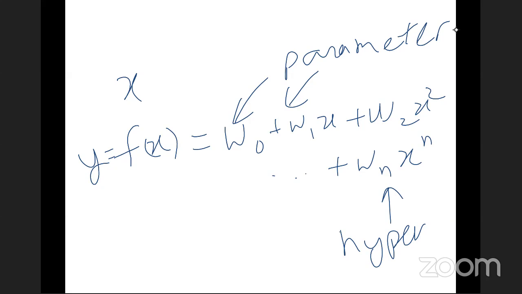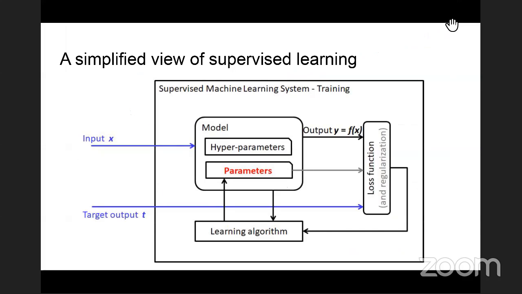Okay, so that is your model. Your model has parameters and hyperparameters. The hyperparameter is n for the polynomial, and the parameters are w0 to wn for this polynomial. So your output is y equal to f(x).